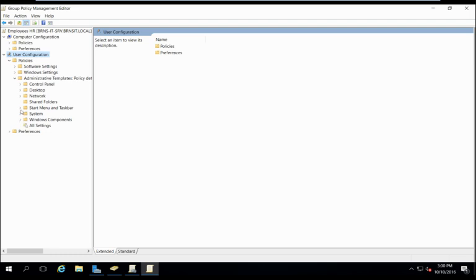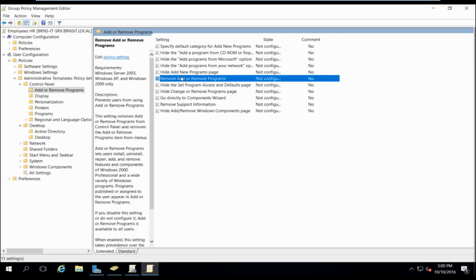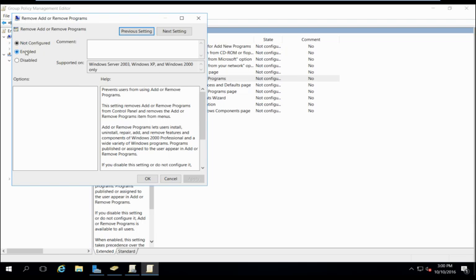What I'm going to do first is pick add and remove programs, right? This is something where I don't want my users going through and uninstalling stuff on our machines. So where it says remove add and remove programs, I'll click here, edit, and then click here, enabled.